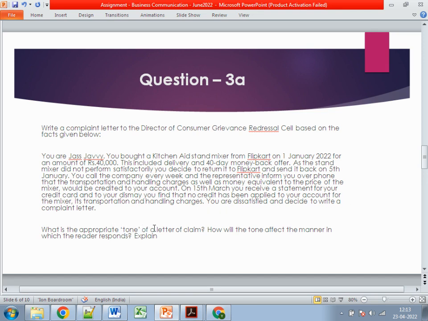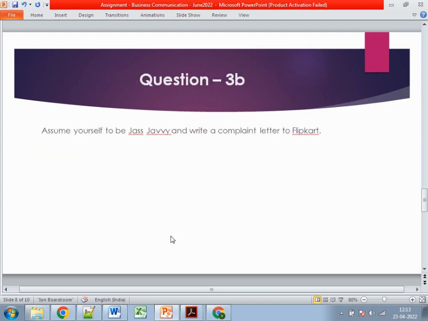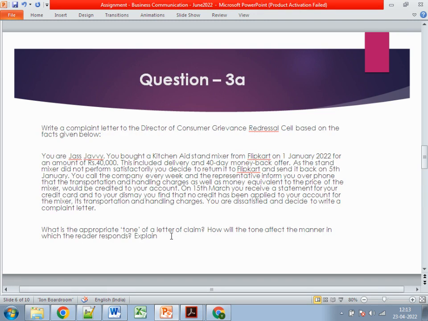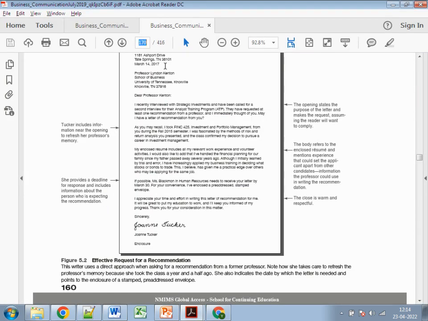Write, what is the appropriate tone of a letter of claim? How will the tone affect the manner of the reader's response? Explain. Right. So, if you see, there are two parts. The second is assuming yourself to be Devi and just write a complete letter, right? So, in one case, you just need to specify about the tone, right? And then second, you just need to write a complete letter, right? So, firstly, see the first part, page number 159.